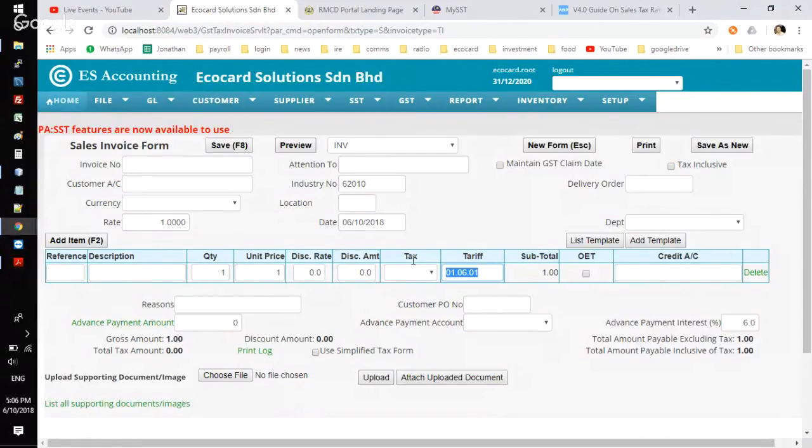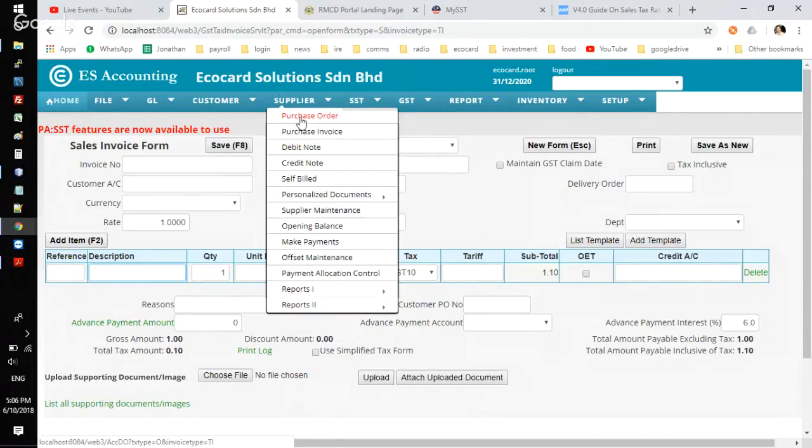If you don't have a tax code, you can leave it blank. Okay, tax code, you can select anything you want over here or the one that's relevant to you. Okay, and according to the tariff code. So that's the only additional thing that you need to do from the normal operation.